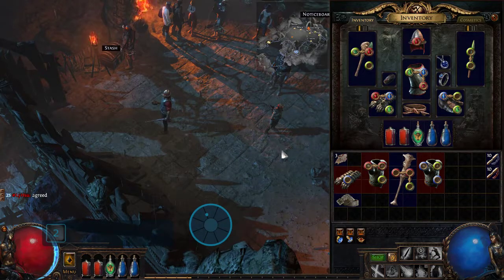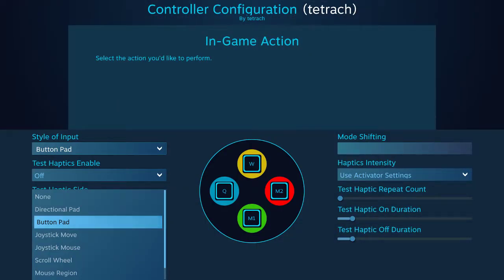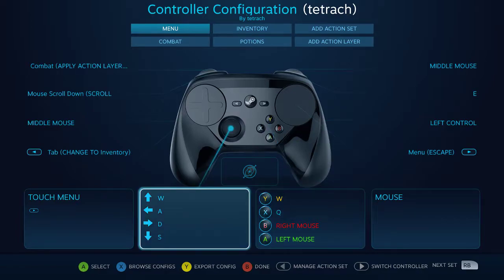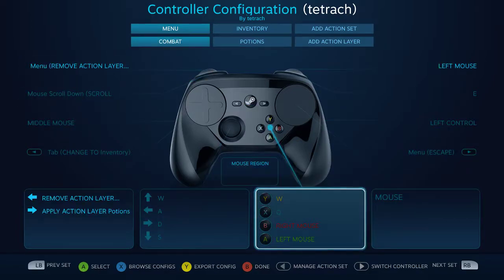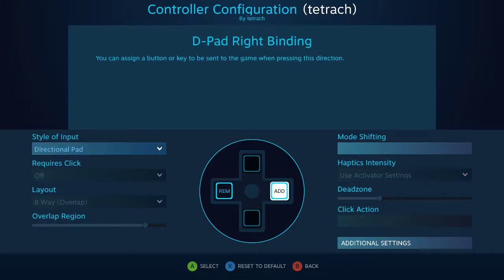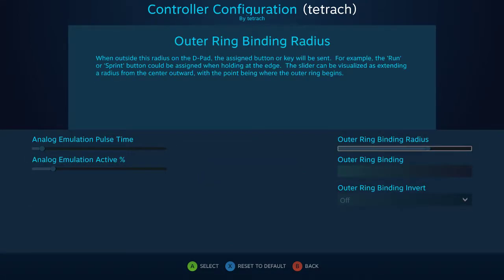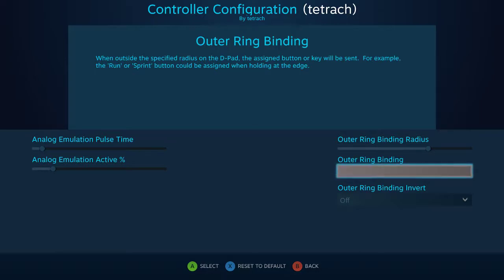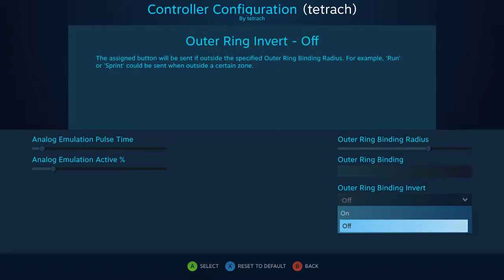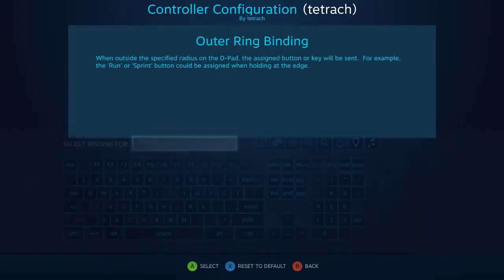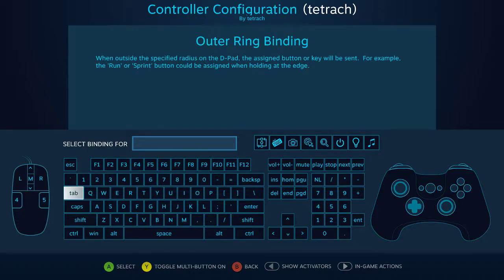But if you want to be able to use a mouse pad, what I like to do is I'll come here to combat, right? And I'll come to additional settings. In the outer ring binding, typically what that means is, when your thumb reaches the outer ring, it's going to apply something. I'm going to invert that, right? And what that's going to do is make it in the inside instead of the outside. So now that becomes almost like a button.